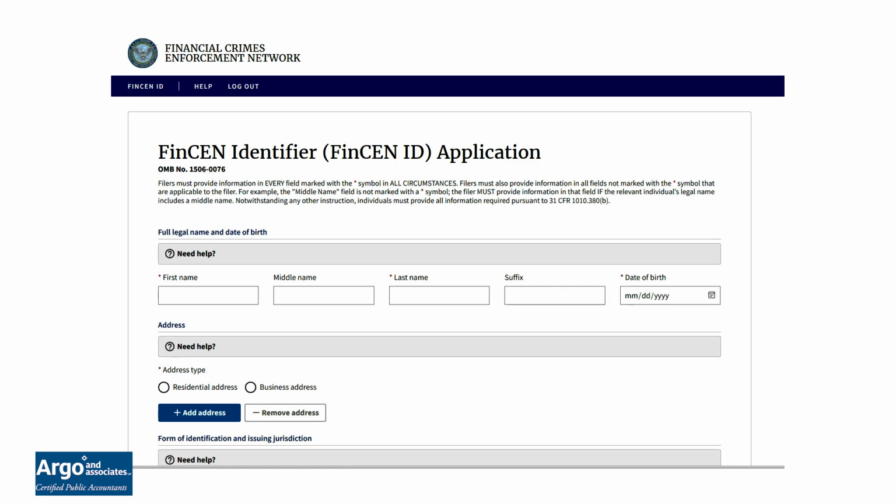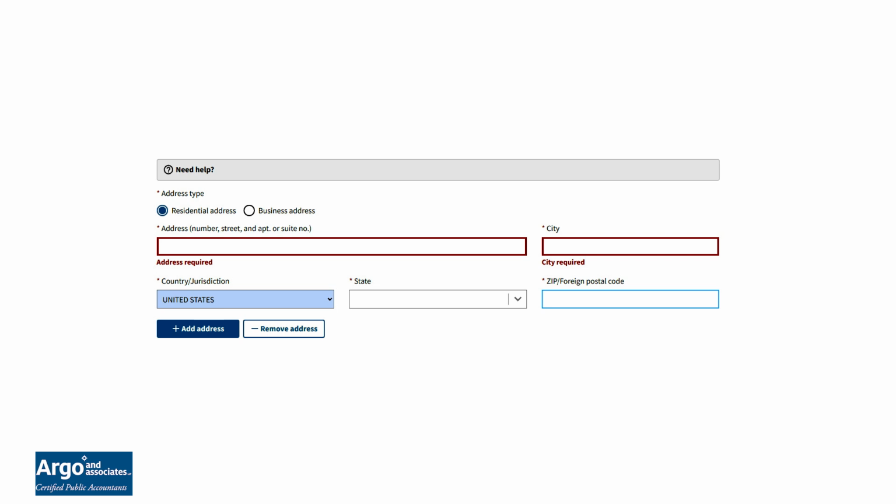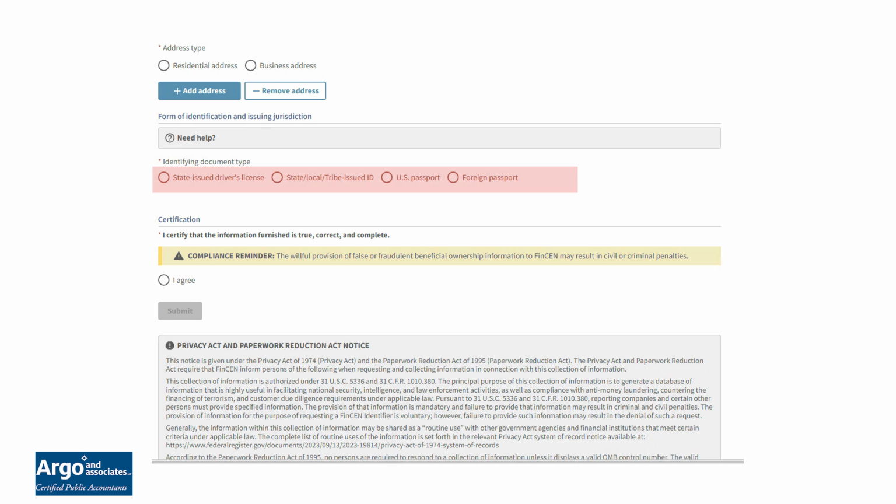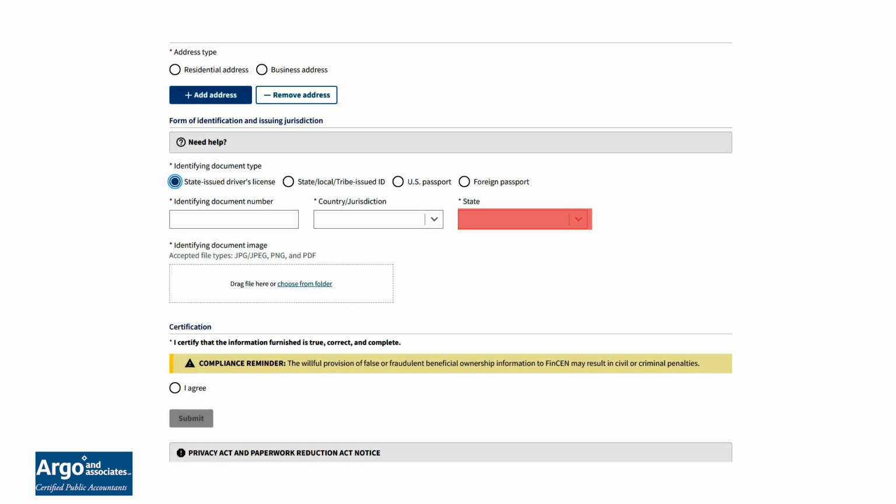The FinCEN identifier application is very simple. Enter your full name and date of birth, enter your address, and select residential as the address type. The business address option should not be used. It is reserved for specific circumstances. Country of jurisdiction will be United States. Next, select an identifying document type, such as driver's license, and the issuing jurisdiction of that identification, such as South Carolina, North Carolina, or Georgia.